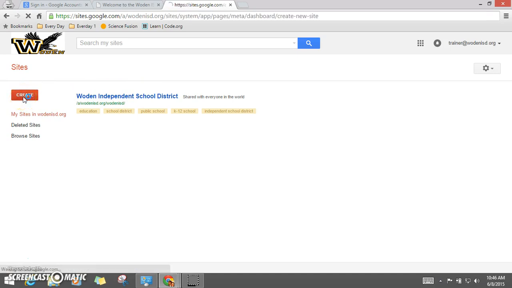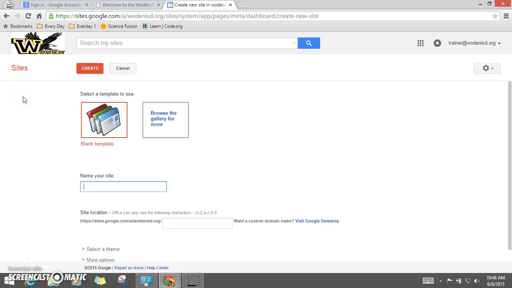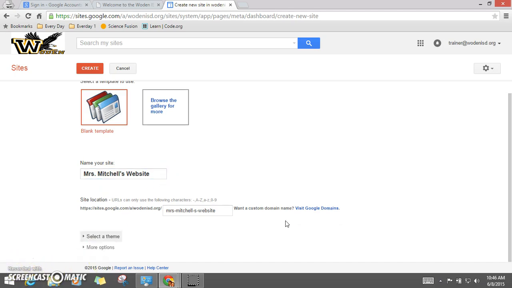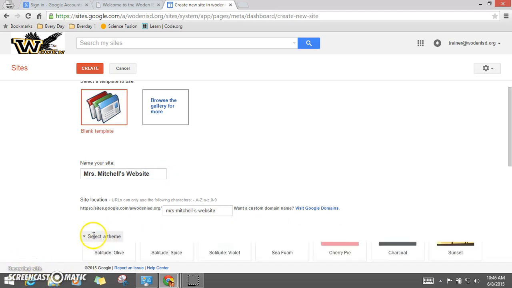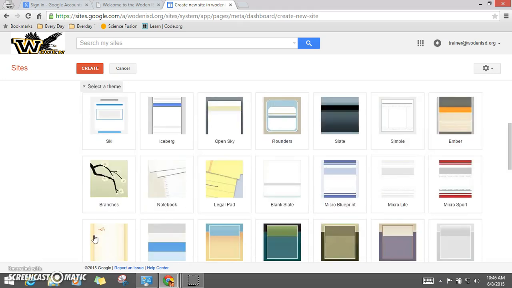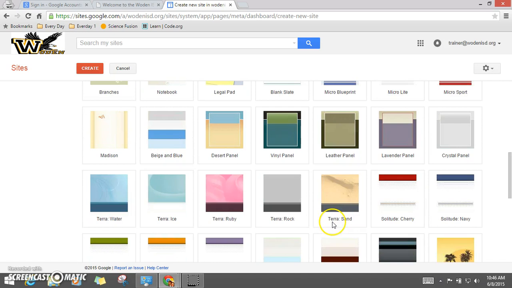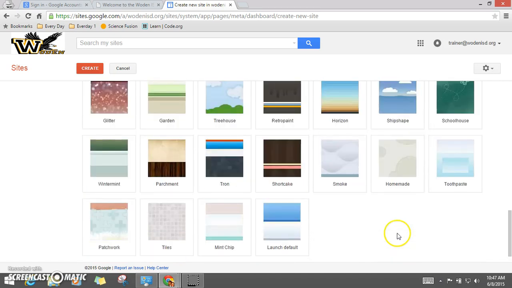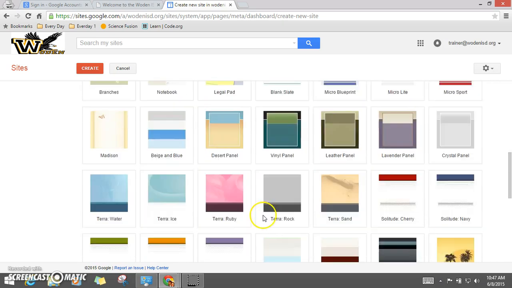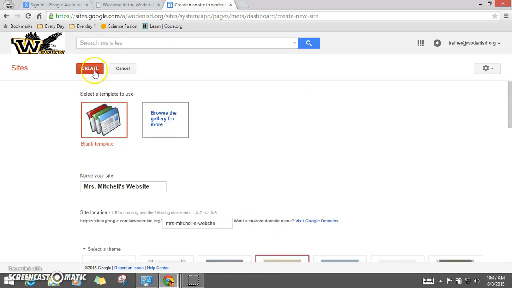So we're going to go to the Create button, and you're going to click the Create button here, and I would name your site your name, Ms. Mitchell's website. Okay, and we're doing a really basic site. We're just going to go to the Select a Theme button down here at the bottom, and we can scroll down, and you can select one of Google's themes that you want to use for this. I'm just going to select Rounders because I kind of like the way that looks. And then once you select your theme, you're going to click Create.